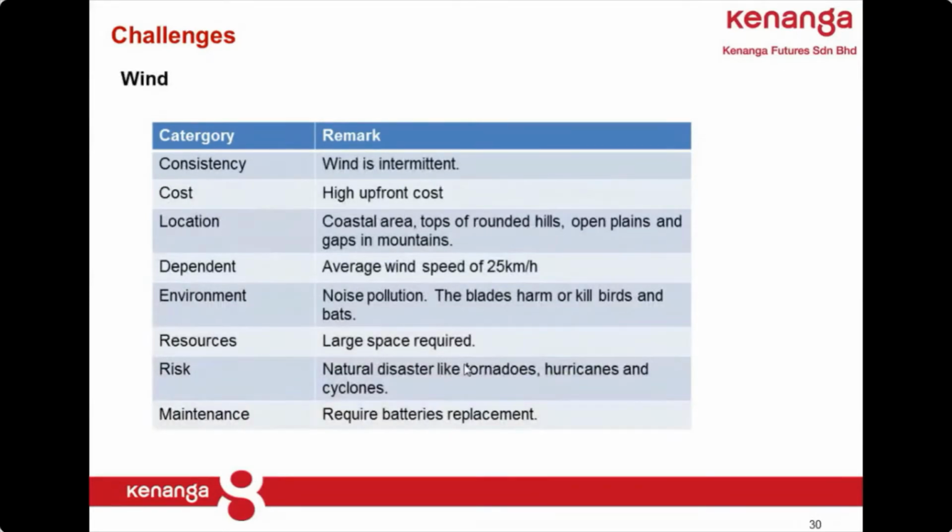Then, in terms of wind energy. The first challenge of wind is that wind is intermittent, meaning to say the availability of wind is not consistent. Sometimes there are windy days, some are not. And in terms of cost, it is a high upfront cost.